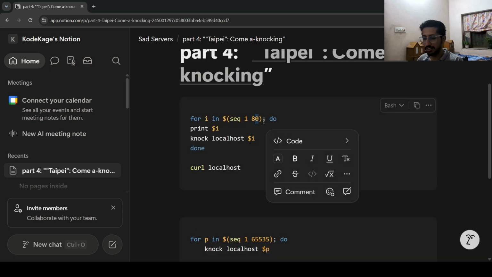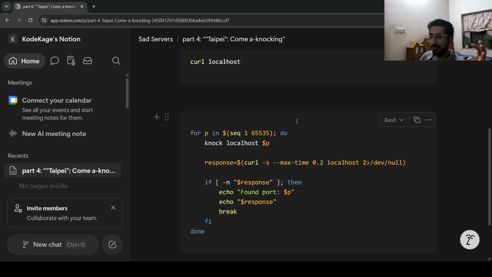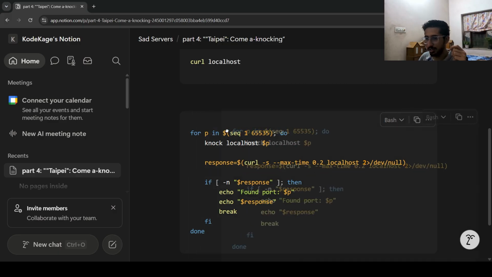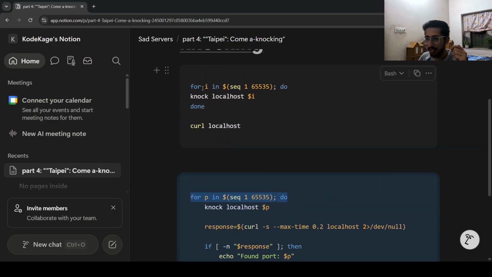So I will revert it to 65,535, right, because this is the port number range that is defined on any system, and this is globally defined. Now if someone wants to print, right, what is the actual port, so how can we do this? So first of all, we will use the same loop in this range. Then we will knock this particular port.